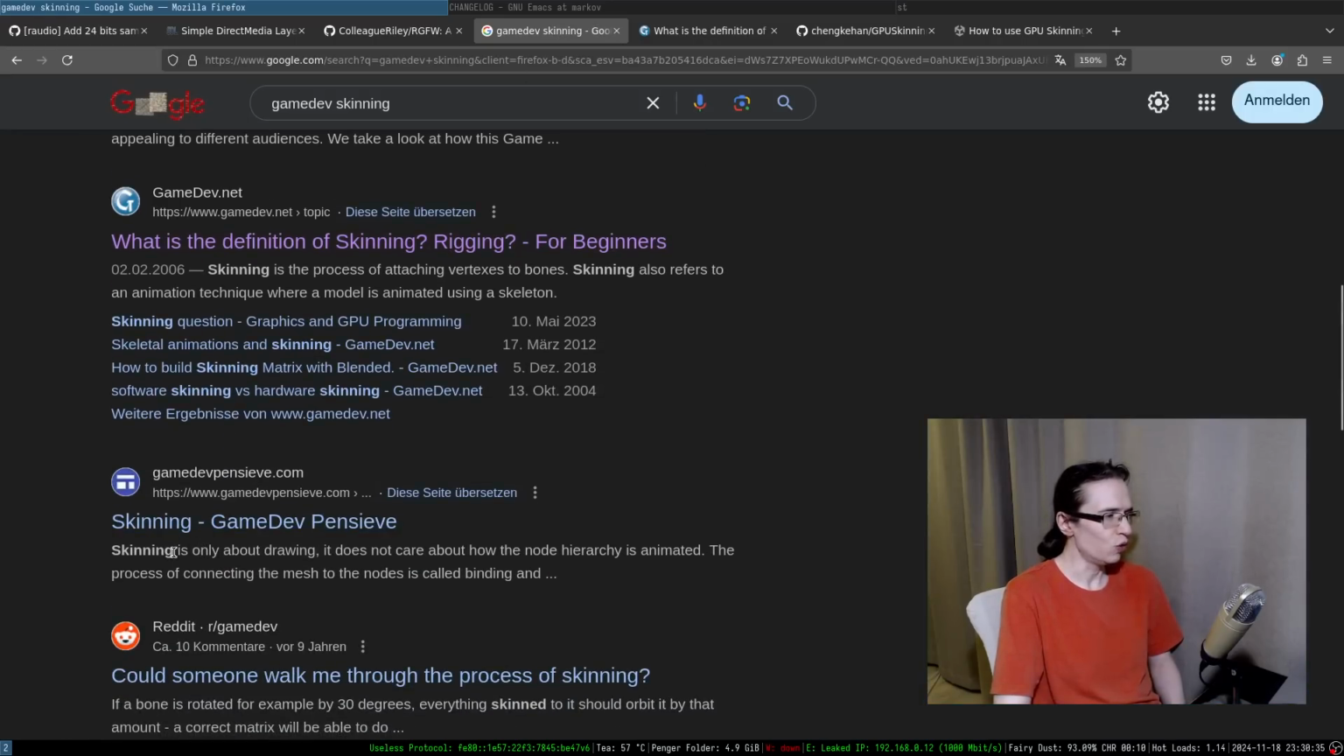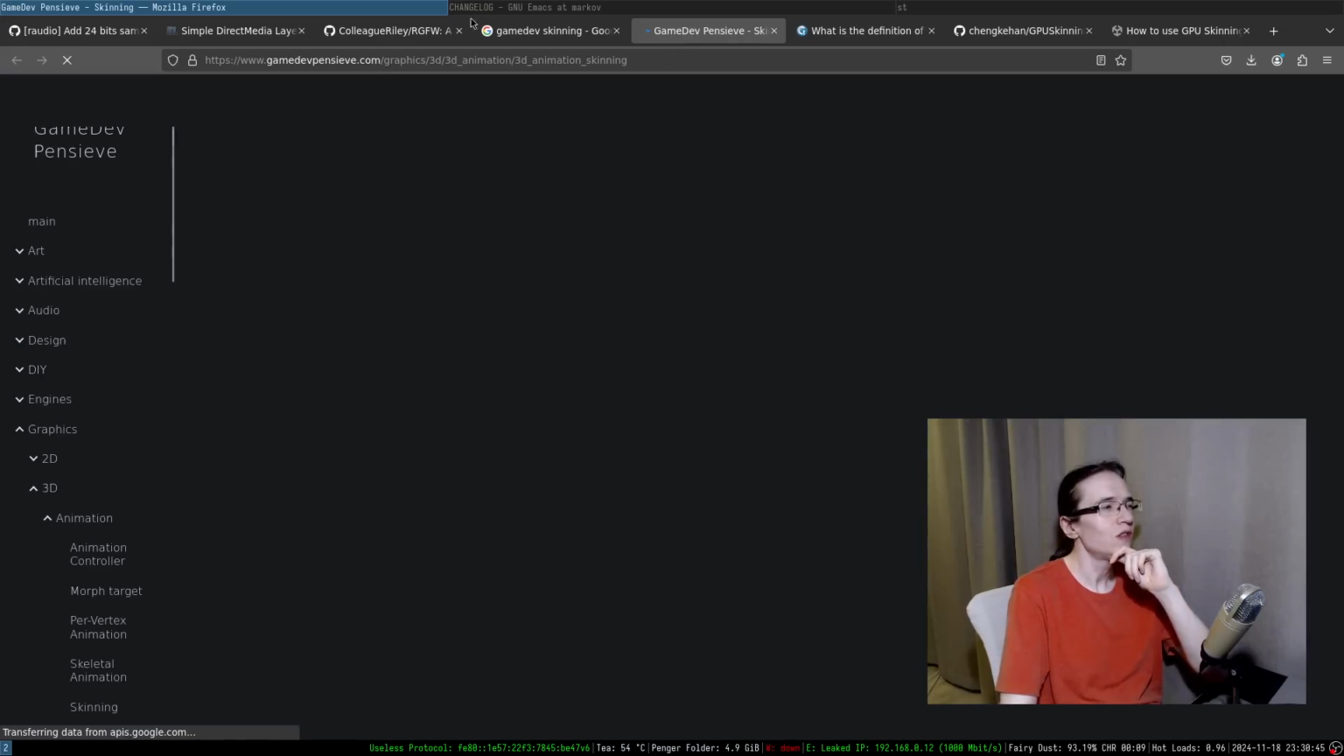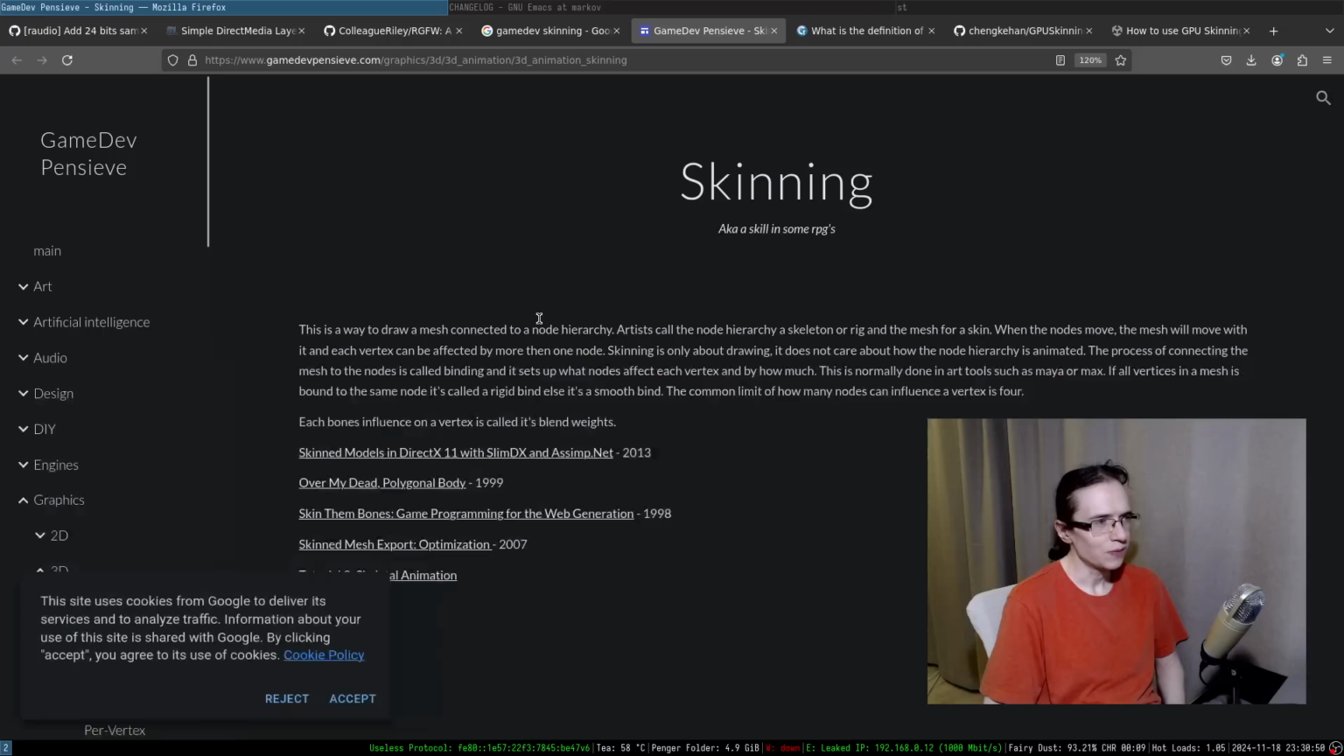Since they're only about drawing, it does not care about how the node hierarchy is animated. The process is connecting them. Oh, okay. So this is interesting. Maybe they do have a definition. Skinning, aka a skill in some RPGs. Okay. This is a way to draw a mesh connected to a node hierarchy.